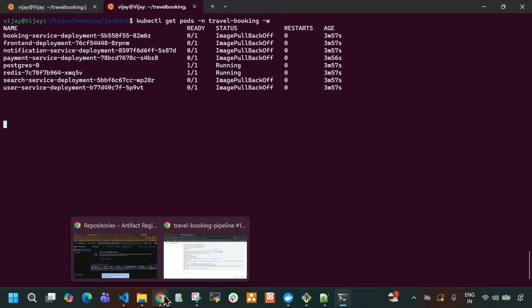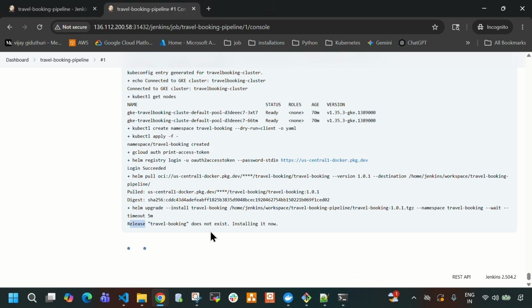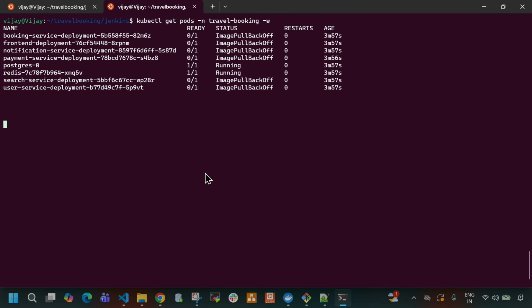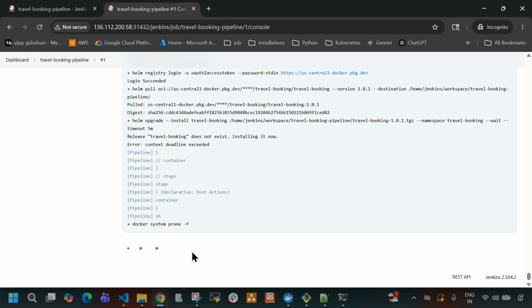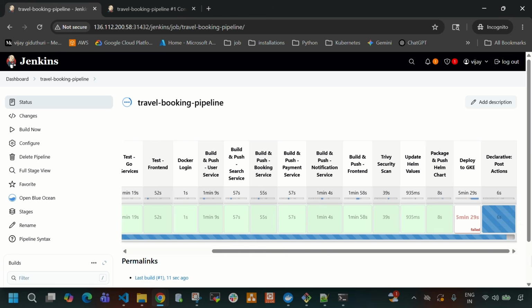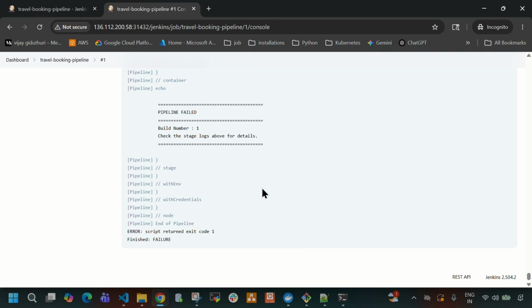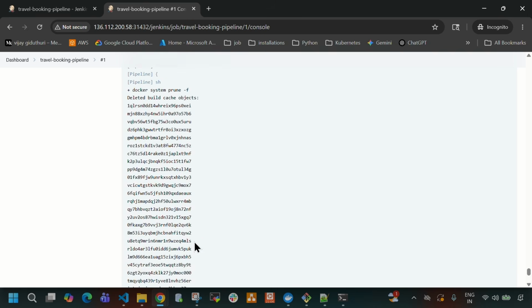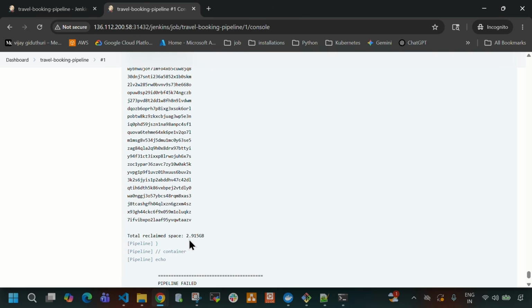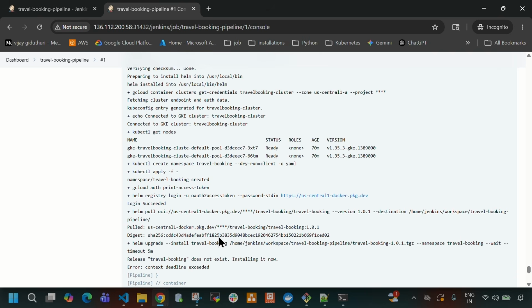So let me open this pipeline, and let's wait for some time. Let me open this pipeline, and let me open this. So here you can see, as I said, this stage got failed, guys. Okay, so failure, no problem. After completing this build, it has run Docker image prune, and it has saved nearly 2.915 GB, guys. Okay, so this is how it is going to work.